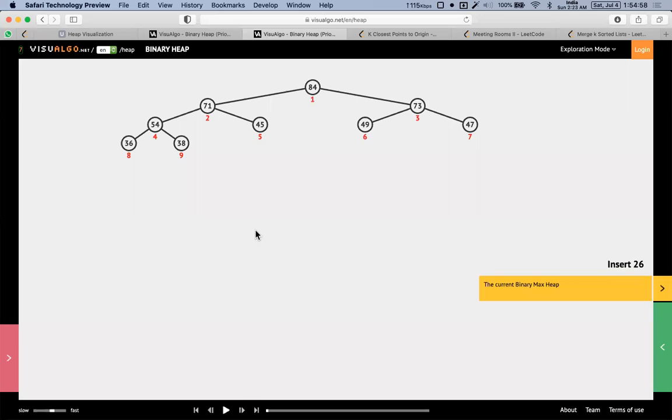First thing is, as you can see here, this is a complete binary tree, but not a full one, because at this level, all these values are empty. So what we do is add the new value that is coming in to the next available slot, which is the left of 45. So that is where we started.